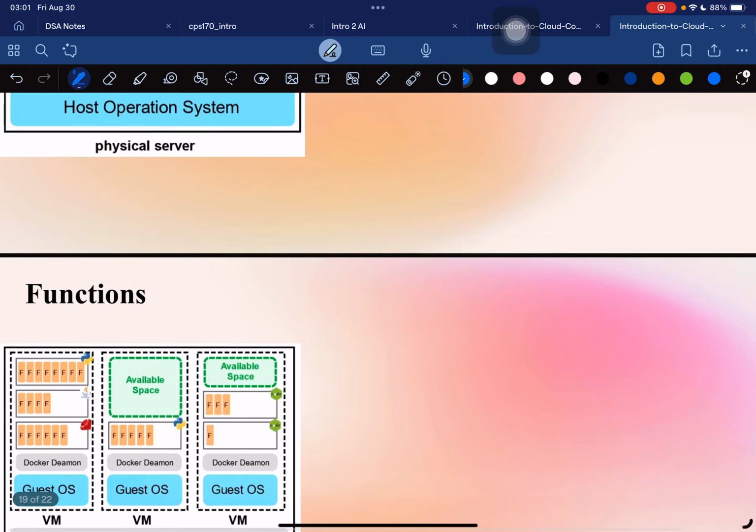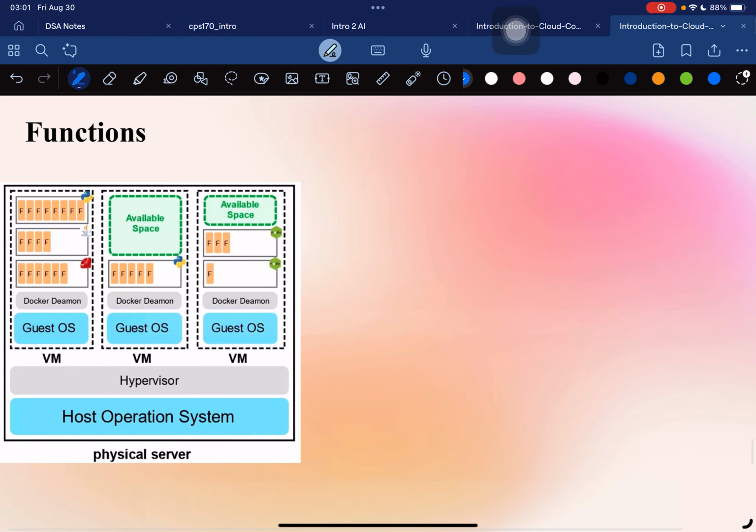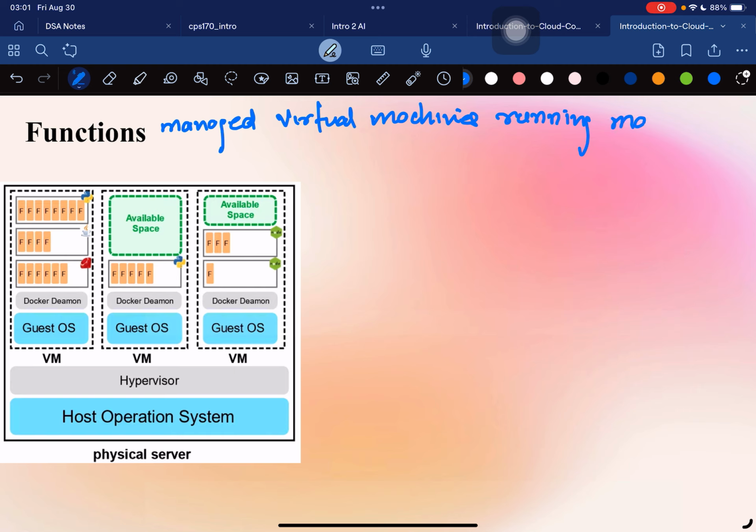Now the last one that we have is functions. Functions are managed virtual machines, running managed containers.